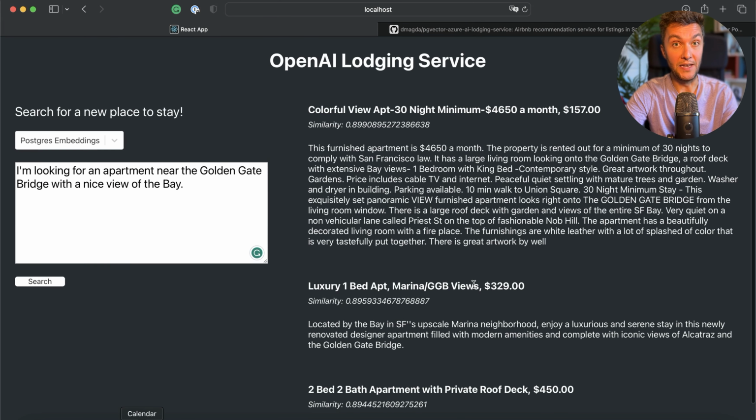And those recommendations are retrieved from the Postgres instance that is running right now in Azure. That Postgres instance that comes with the Azure AI extension.